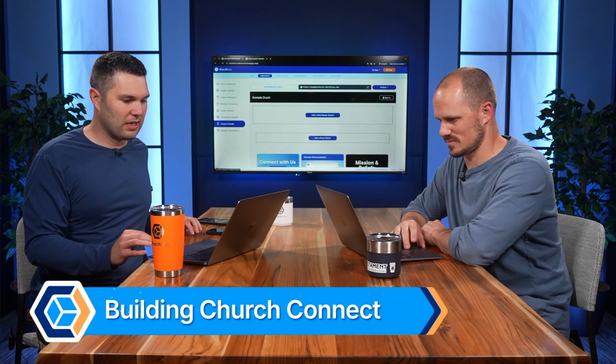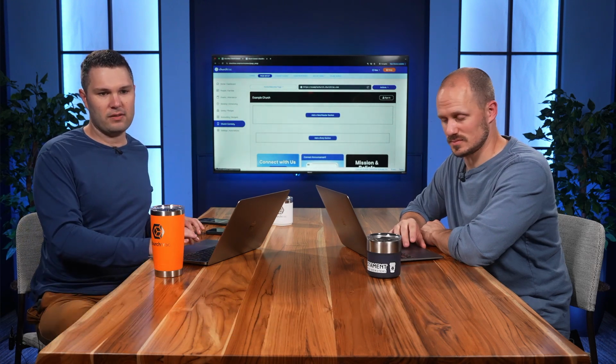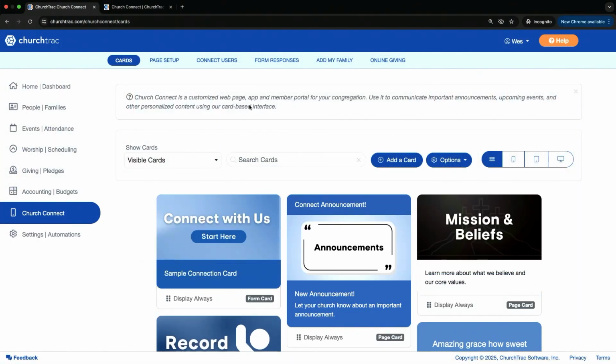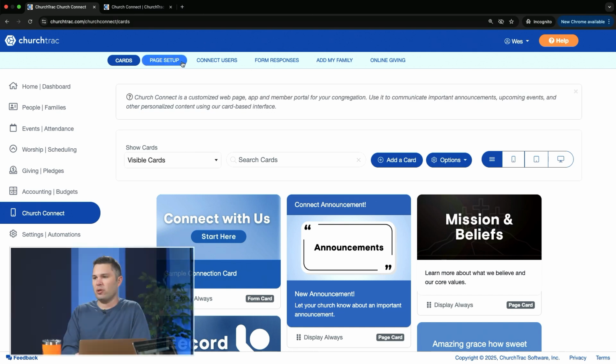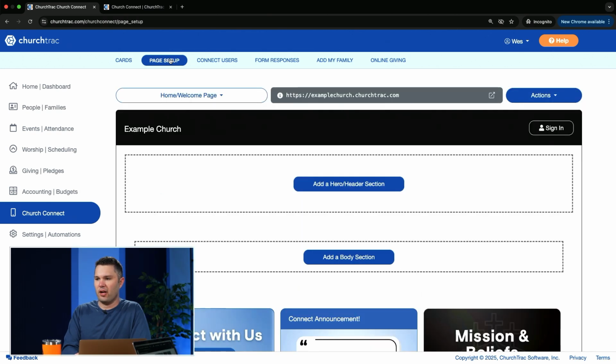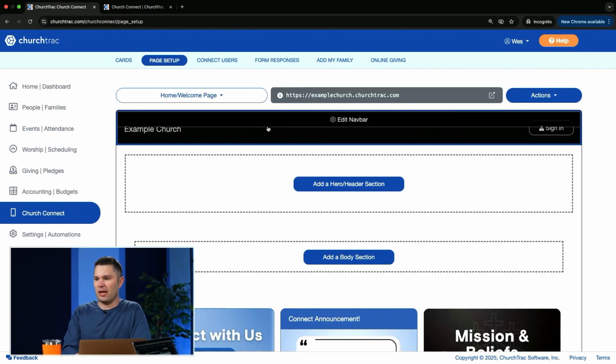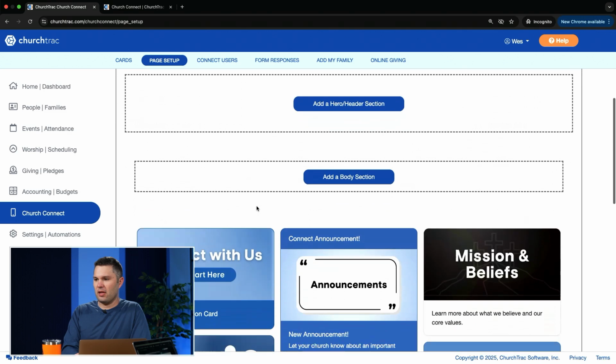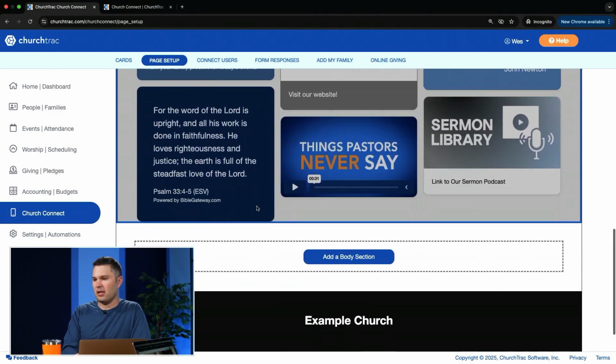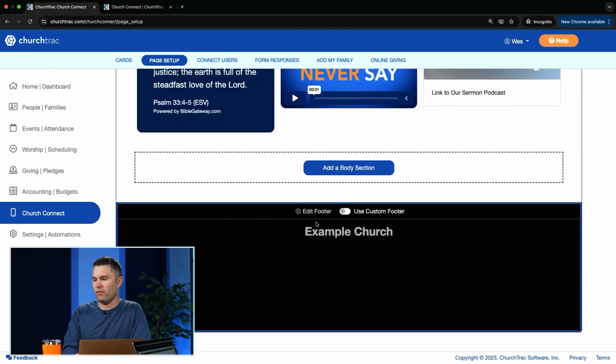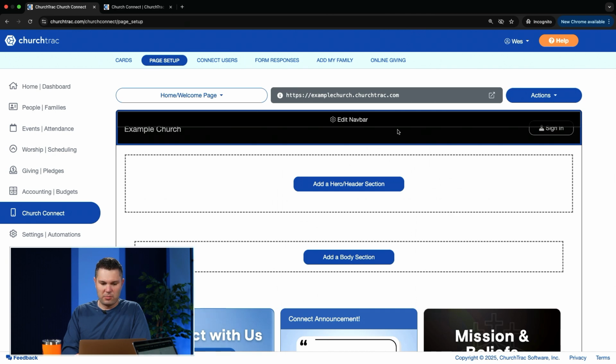Again, to get here, we have to go to the Church Connect screen in ChurchTrac, and then from here we can start building. I want to work our way from the top down of building a website. So we go to the page setup. This is where we start building everything out. As you can see, we have all these cards here, and we can keep scrolling down to eventually get to a footer. We're going to start at the very top with our nav bar.